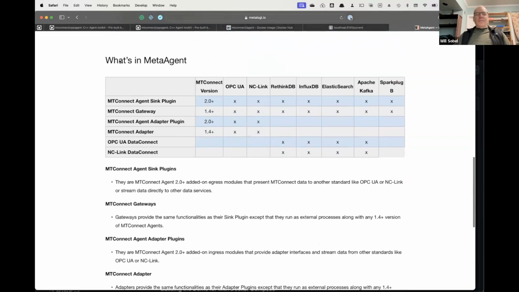So what Metallurgy has done, we've created what's called the meta agent. The meta agent is signed. We have a code signing cert on that. So it's a signed version of the agent that we put through some extra tests. It has a number of different plugins that we create. We have both plugins as well as gateways. We support OPC UA, NC Link, RethinkDB, InfluxDB, Elasticsearch, Apache Kafka, and now we're also supporting Sparkplug B.